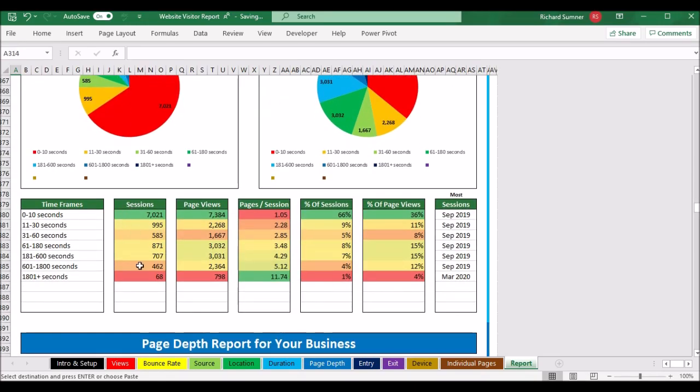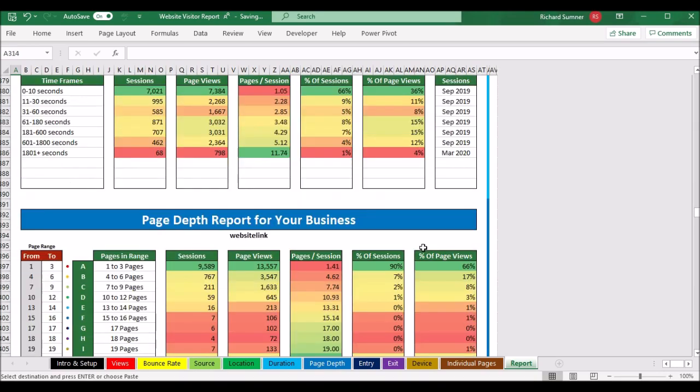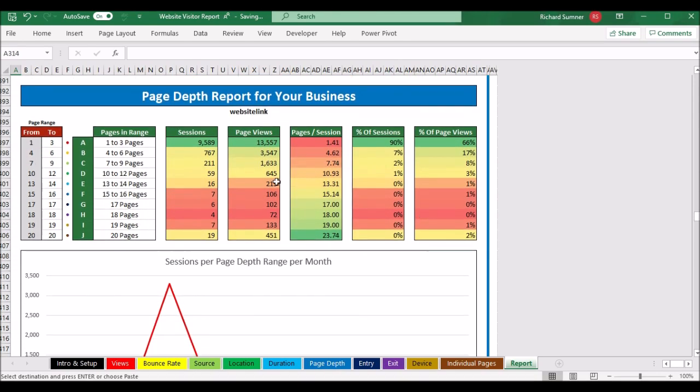If you scroll down, you can see all those values that are used for the graphs. You can see sessions, page views, pages per session on average, percentage of sessions, and percentage of page views. So 66% of the sessions on the website are 0 to 10 seconds. That gives you an idea of how long people are spending on your website, broken down into the categories that they give. The next one is the page depth report.